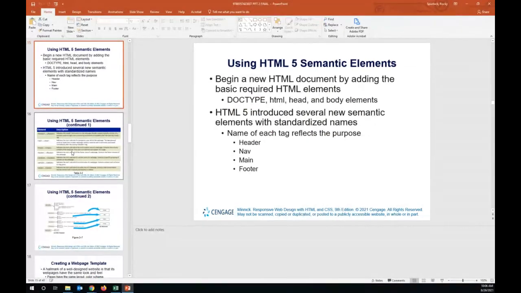All right, so when we're adding an HTML document, we saw this last week when we added some of these elements to our assignment. You add the basic required HTML elements, the doctype, the html, the head, body elements. Now, once you've done that, HTML5 is going to have new elements, standardized names that you can add. That's going to reflect the purpose of these. So we have a header. We have a nav tag. That's our nav element, our navigation. We have the main. We have a footer element that we can add as well.